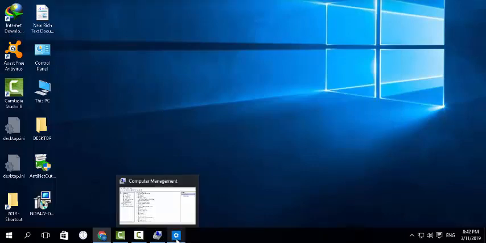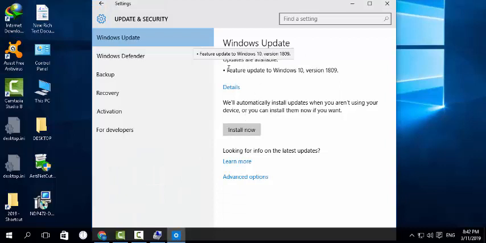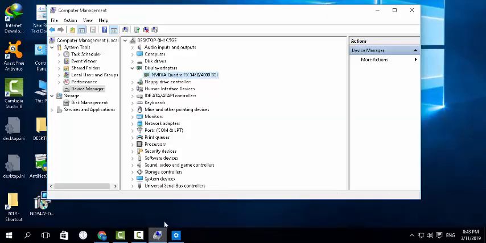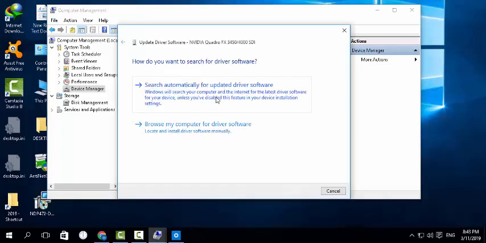Click Check for updates. Make sure you have an active internet connection. Immediately, Windows Update will detect your system configuration and download all the appropriate drivers for your system.